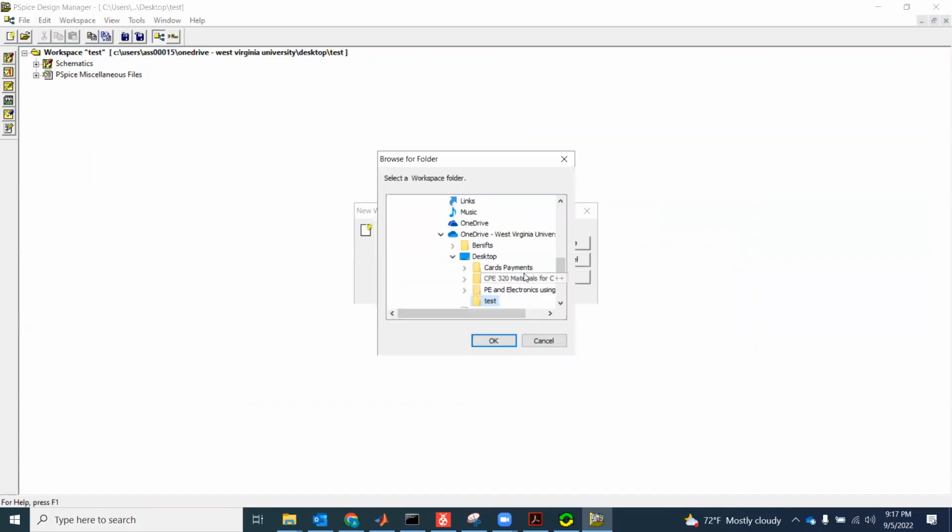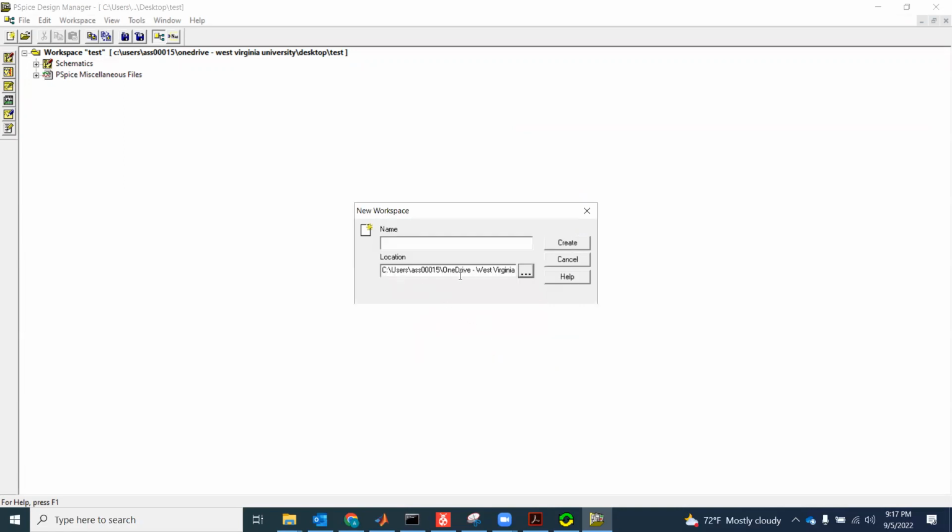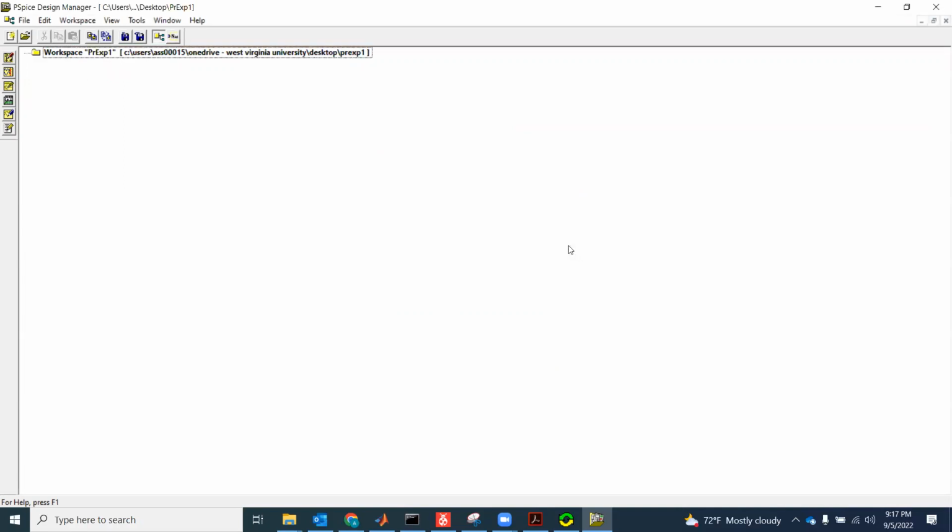So firstly, choose a place somewhere on your computer. Let's say I will make it here for simplicity on the desktop. Okay. And with the name, let's say PR experiment 1, and create. So this is the Pspice Design Manager.